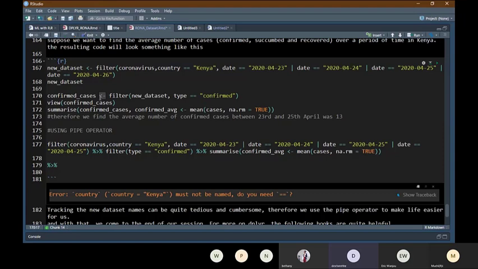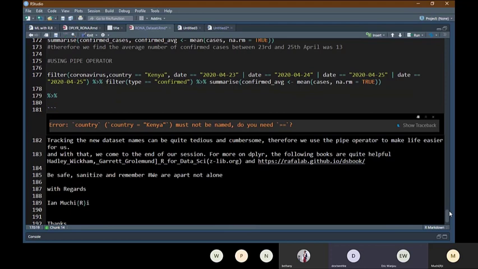Just to take you back a little bit, for assignment you can use the highlighted symbol, which is less than and a minus sign, or just an equal sign. It still serves the same purpose, but it's good to use so that you do not get confused. So tracking the new data sets can be quite tedious and cumbersome. Therefore, we use the pipe operator to make life easier for us. I didn't want the session to be so long, so, Ian, a question.